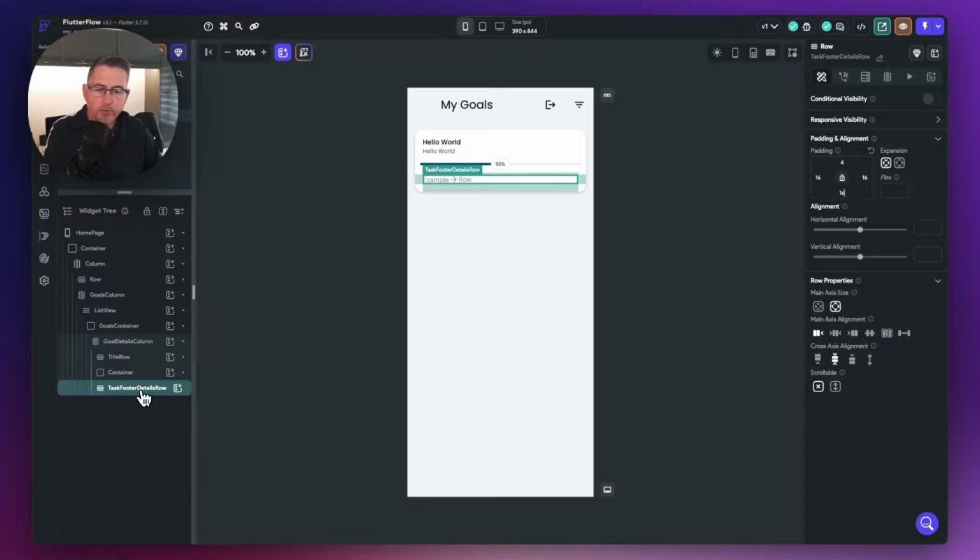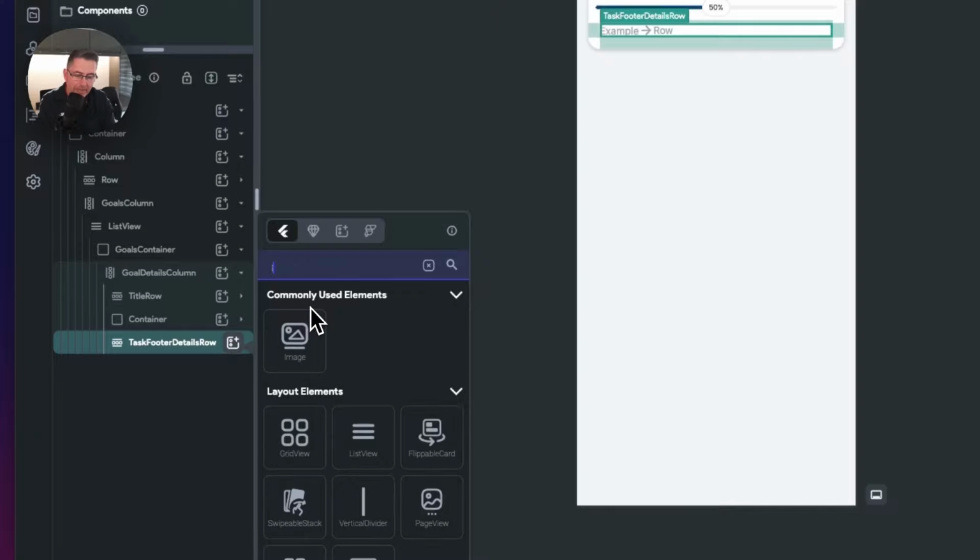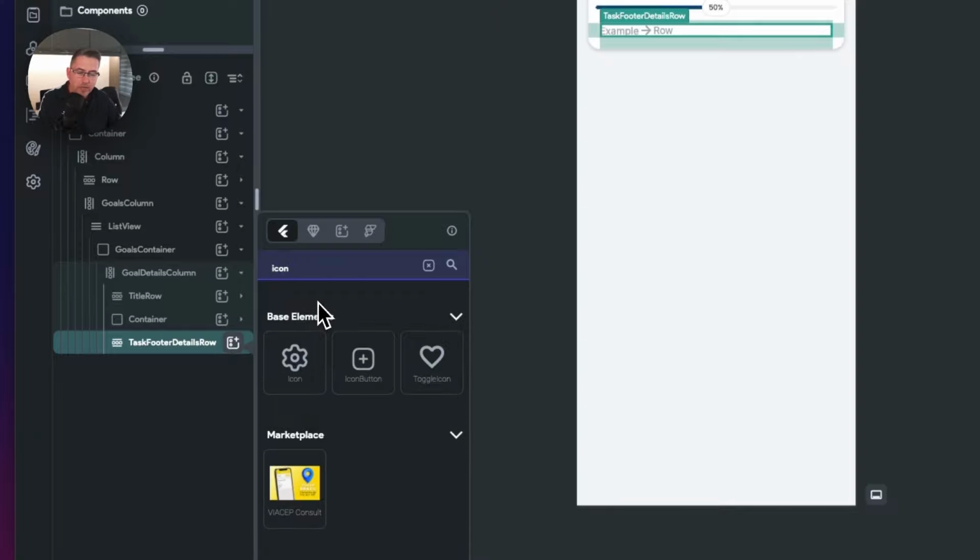Within the task footer details row, hit the little plus. If you recall, in our row we've got an icon with some text, and then another icon with some text. The first icon that we're going to add is going to be the little tasks icon that we had.